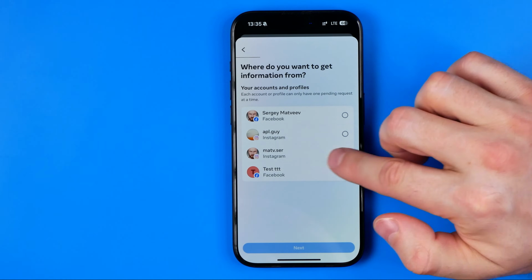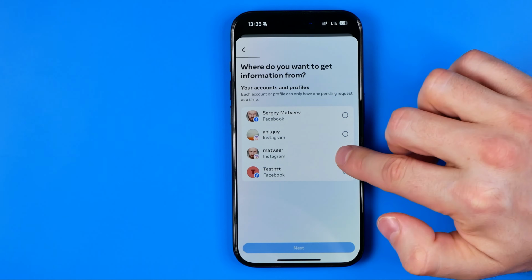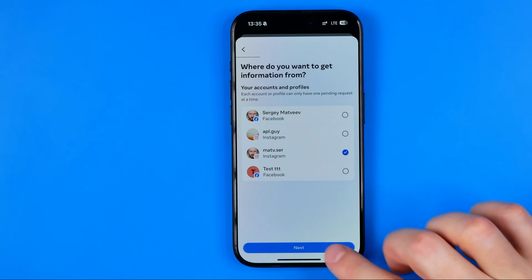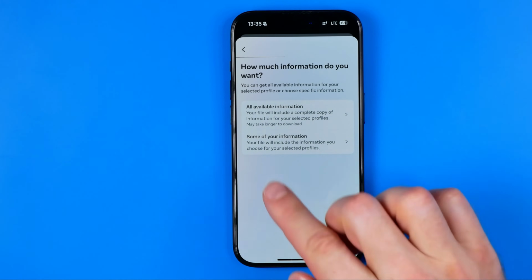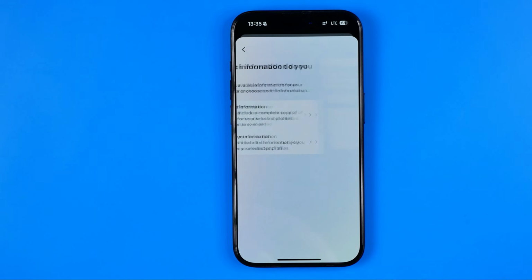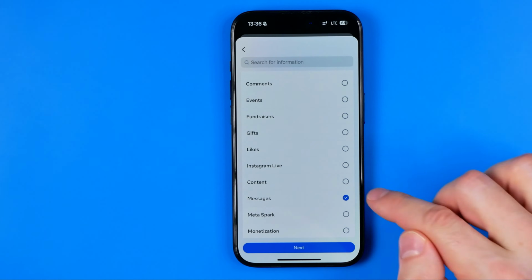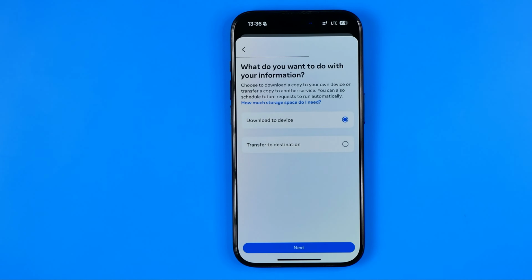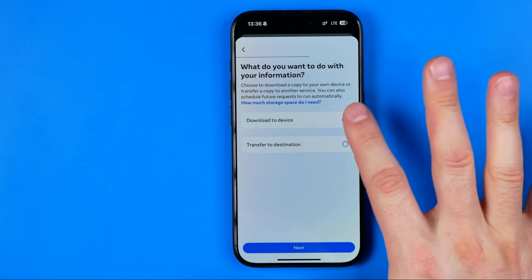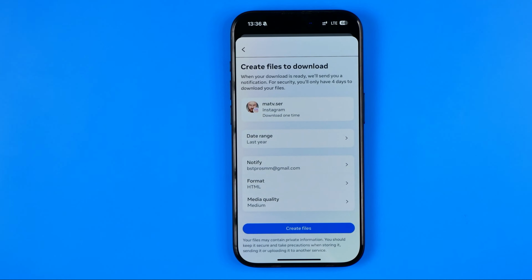Then you wanna select your Instagram account here and then hit next. On the next step, tap Some of your information. In that list, select Messages and then hit next. Then I'm gonna choose Download to Device. Actually, I'm just gonna keep it selected and then hit next.